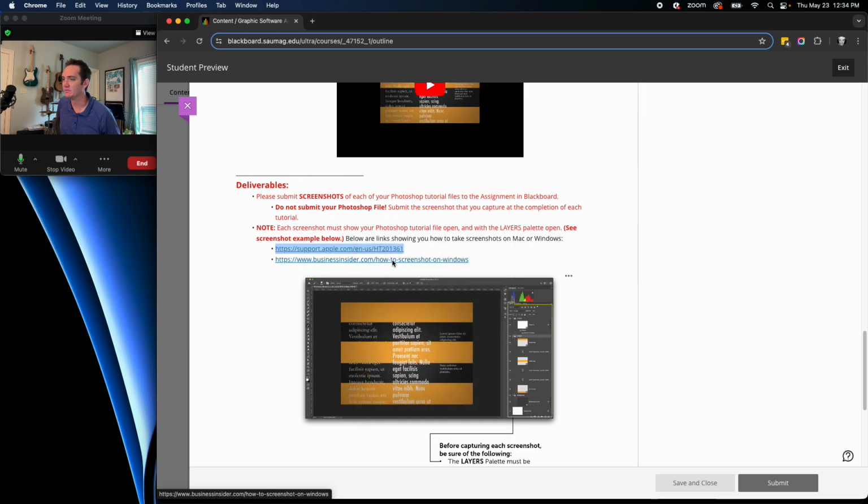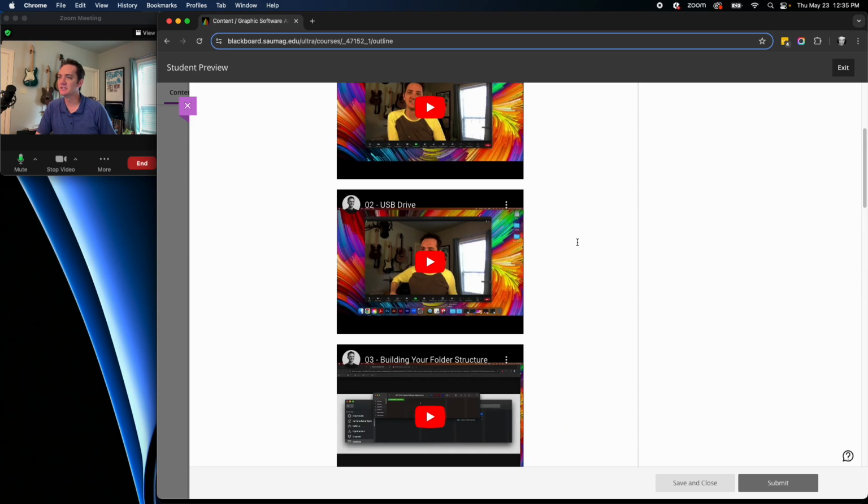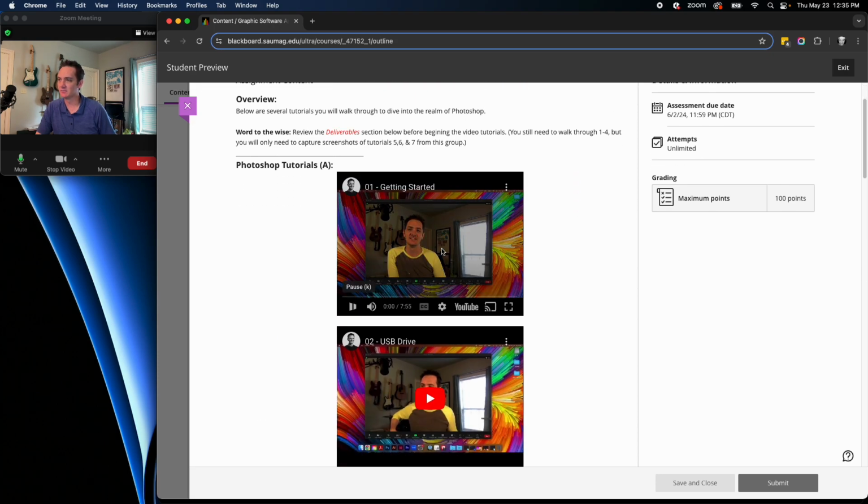And on a Windows, here's how to do it. There's a couple ways in Windows. Just make sure you're able to capture what you need to, and that is the Photoshop file with the layers palette open. So each one of these tutorials, this one's 7 or 8 minutes.